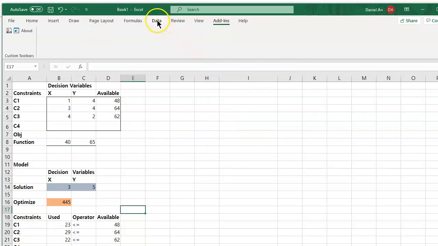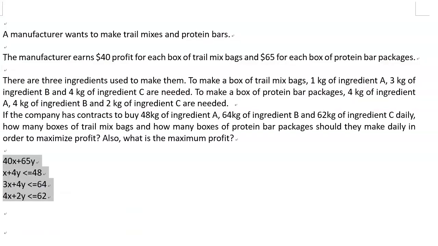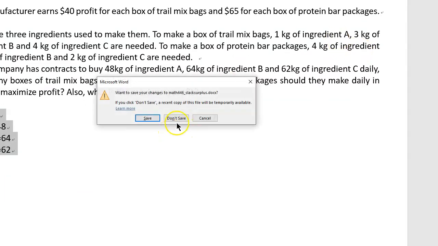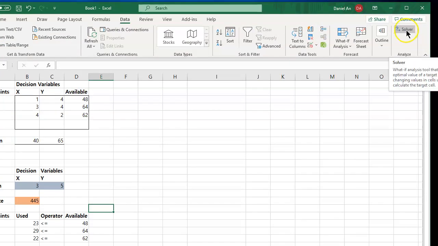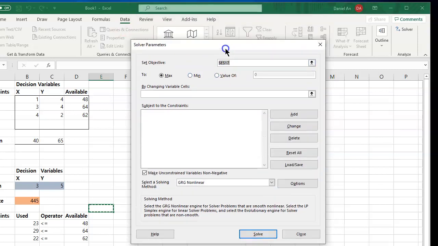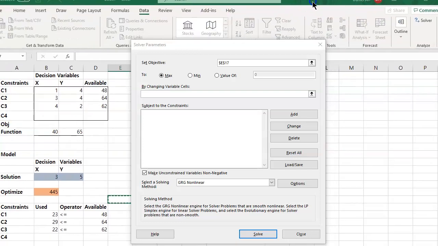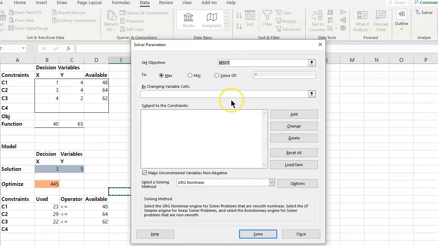Then you go to data, and if you look at this right side, you see the solver, right? So you click the solver, and you don't have that until you actually install the add-in. So this is the solver. This is the one that you want to use in order to solve. Let's see. Okay, so now how do you populate it?